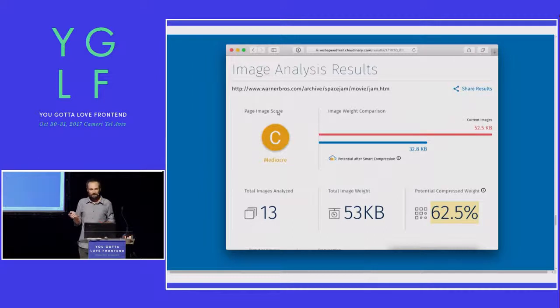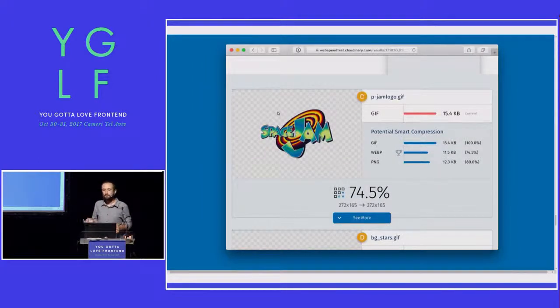And if we scroll down the page and dig into the individual image results, we can see that Website Speed Test is actually achieving those gains mostly by converting the original GIFs into more modern formats like WebP and PNG. Here's the logo for the page. You can see it goes from a 15 kilobyte bloated GIF all the way down to an 11 kilobyte WebP. Some of the other images further down the page are actually a little bit more efficient when they're saved as PNGs.